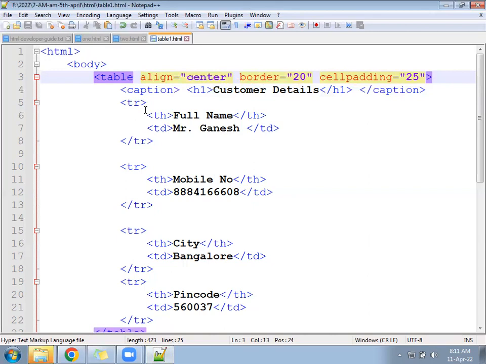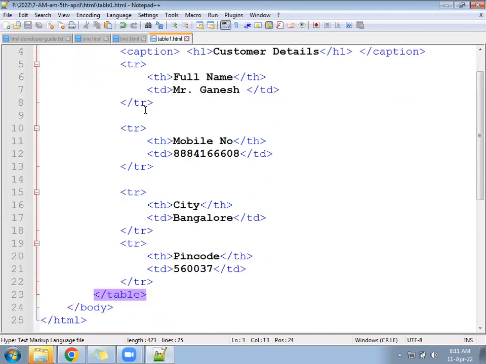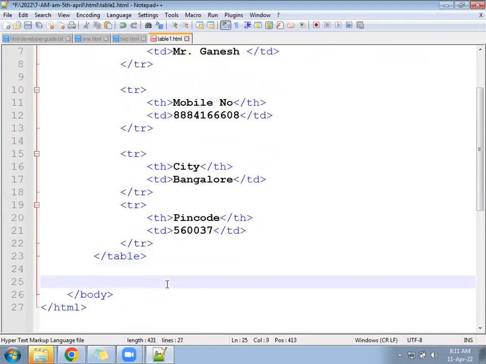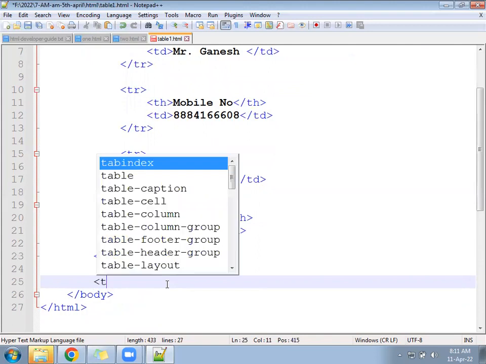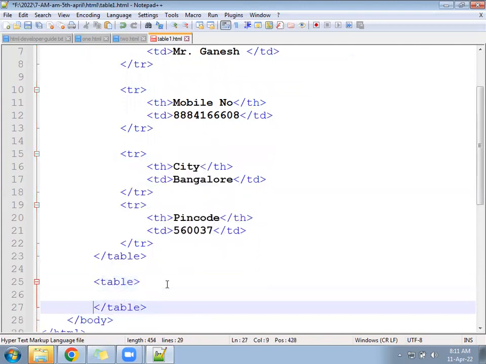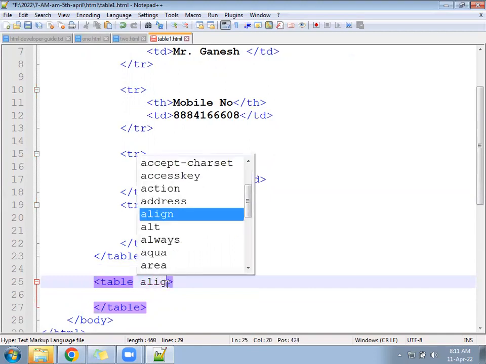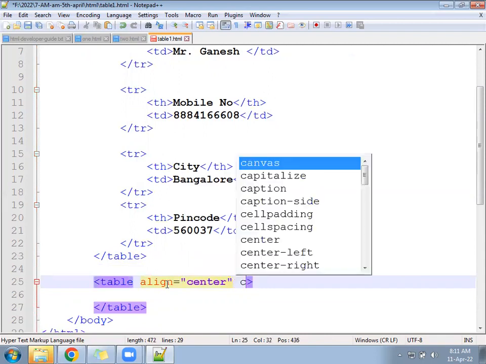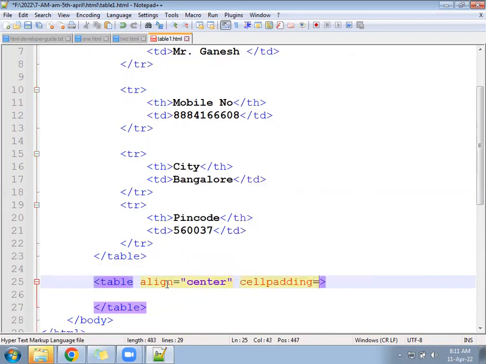This is the first structure of a table for one entity. If you have multiple entities, how do you do it? Come down after this table and create one more table. Here also you can follow align center, cellpadding, give some number, maybe 10, and write the border.